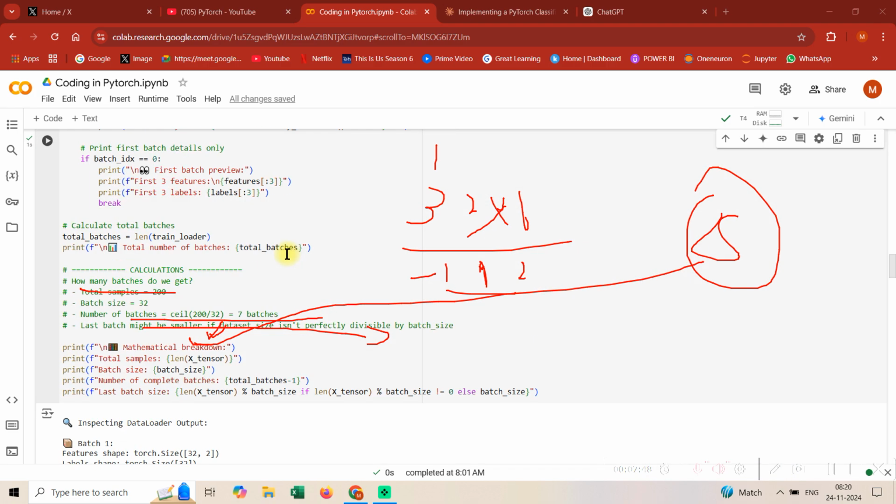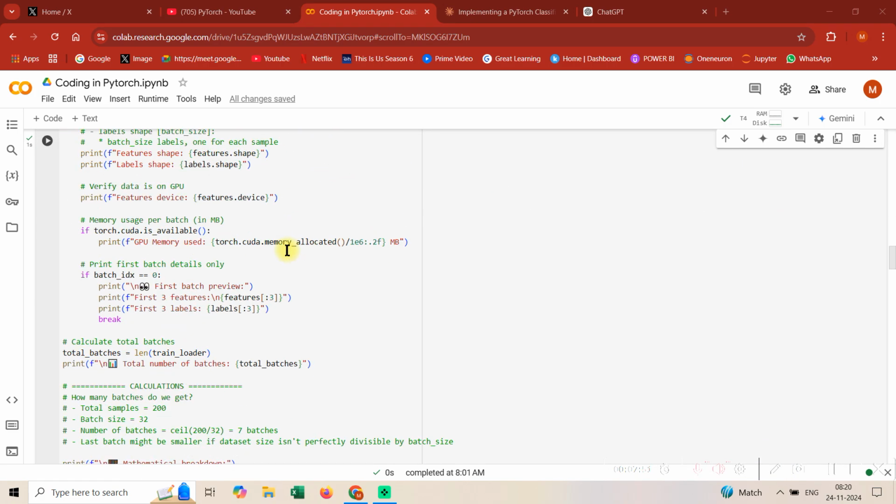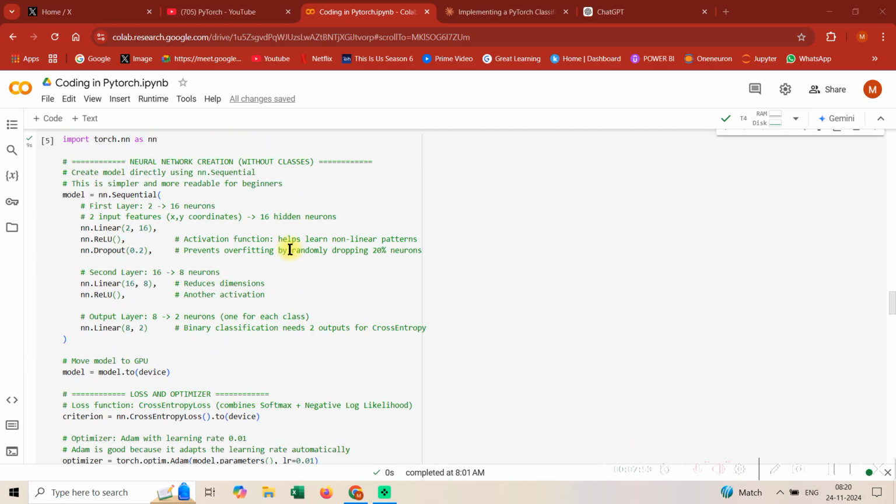Guys, all you need to do is the same as we have discussed previously as well. So you need to understand, the next thing is that you need to define the neural network.